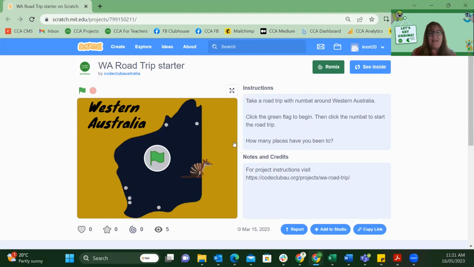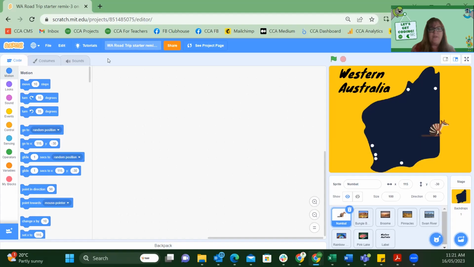I can see here that I've got a lovely background featuring Western Australia and a Numbat, which is the native emblem of Western Australia. I'm going to click on Remix so that I can start my project. If you are not logged into an account like me, you can click on See Inside to be able to make a project. First thing I'm going to do is rename my project. Kaye's Road Trip is what I'm going to call mine.